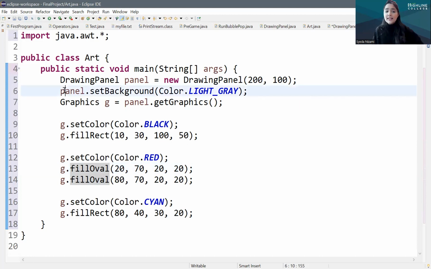The second line says panel.setBackground. You can set the background to anything. Color dot, for right now, it's light gray. You can do something else. If you remove light gray, just by typing dot, it will give you tons of options for what colors you want to pick, which I will show you in a minute.